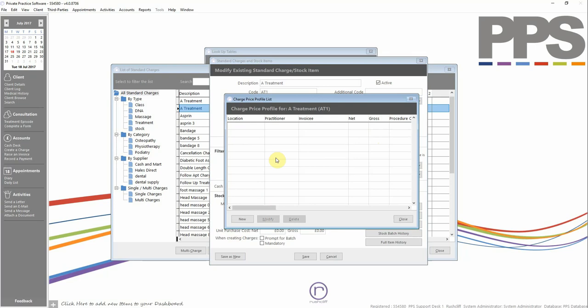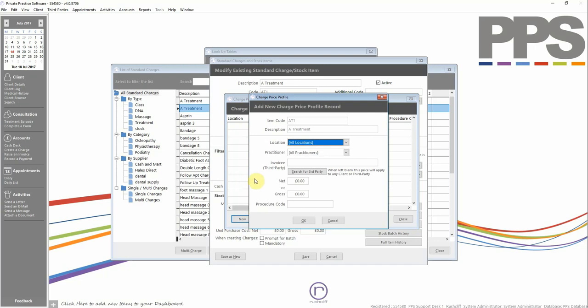And this allows me to set up a price profile for this charge, which allows me to set varying prices depending on things like the location and the practitioner and the invoicee. So if I have a couple of clinic locations and the price is different in each location, or perhaps if I have a senior or a junior practitioner and again they charge different for the same treatments, I can set that all up in my price profiles so that when I'm actually coming to the billing, so completing an appointment, I don't need to be checking things like the practitioner or the location. PPS can do that automatically for me and I don't need to adjust any charges.